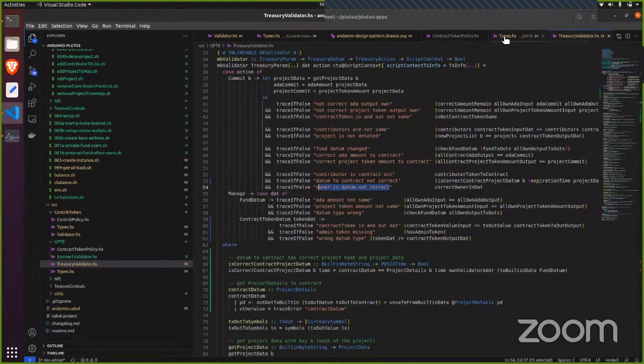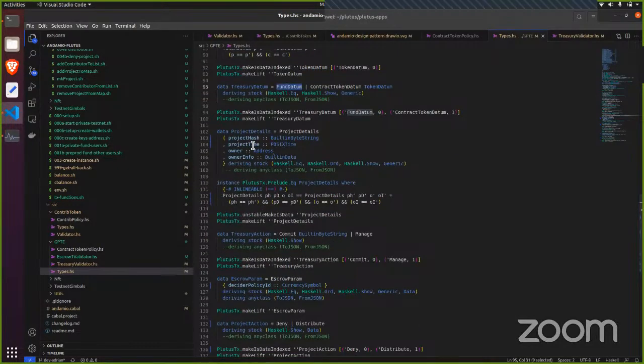Let's look at the types. So the project details are the project hash, the expiration time, the owner address, which is just the address of the treasury validator, so its own address. And the owner info is a built-in data type, which is the fund datum. That's just for later, for denying the project, so that the escrow script knows the datum which it should use to lock the token again.